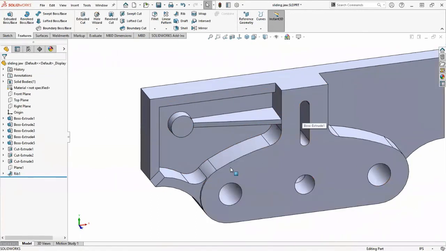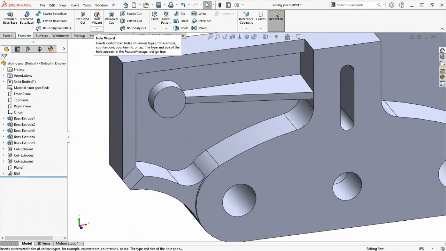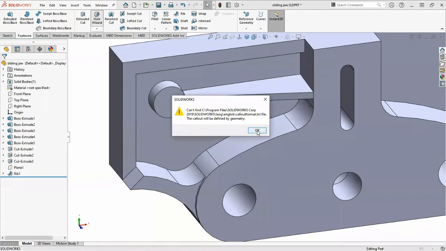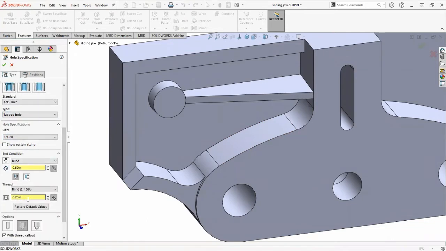We're going to continue moving on. Just going to go ahead and create a quick hole here using the hole wizard again. This is the second time we've used the hole wizard. Hole wizard, simple to do. Sometimes you get little reference area issues there, but doesn't mean we can't create this hole. I'm going to do a straight tap hole right here. ANSI inch. It's going to be quarter-20 size, and basically going to use everything else here that's defaults.